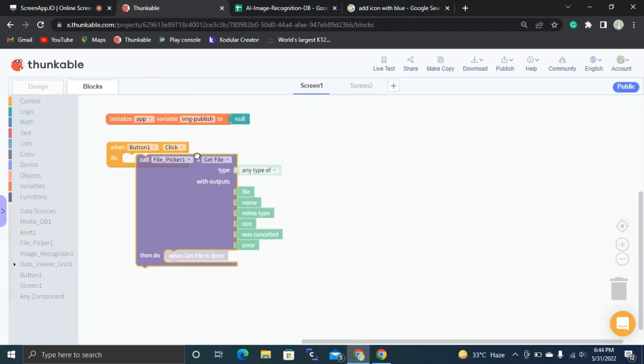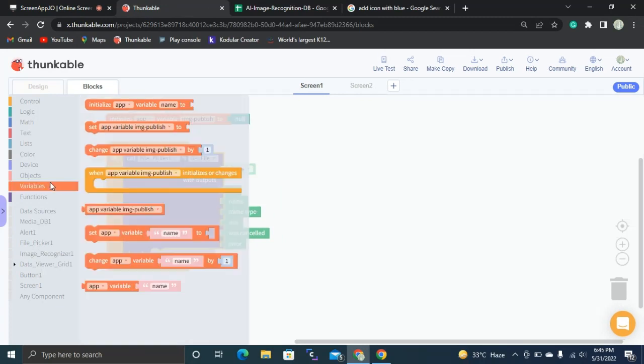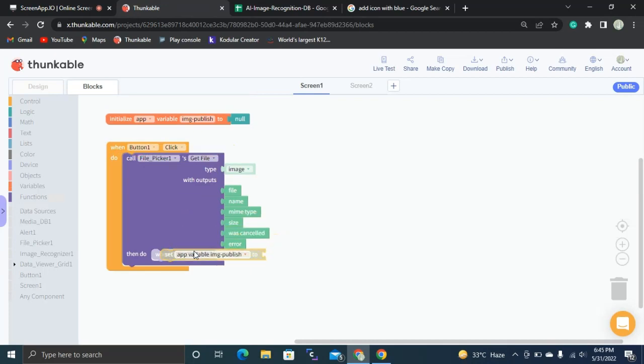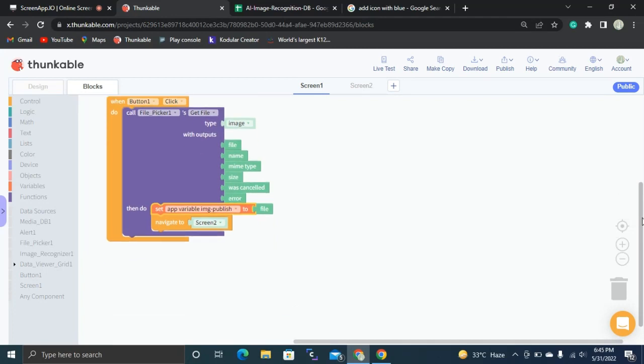From the file picker we are going to get one file, not any type of file, only the image kind of file. Once we get the image, we are going to store it in img to be published. So the img to be published variable is going to be filled with the file. Once we are done with that, we are going to navigate to screen 2. So we have successfully stored it in the variable, then we navigate to screen 2.